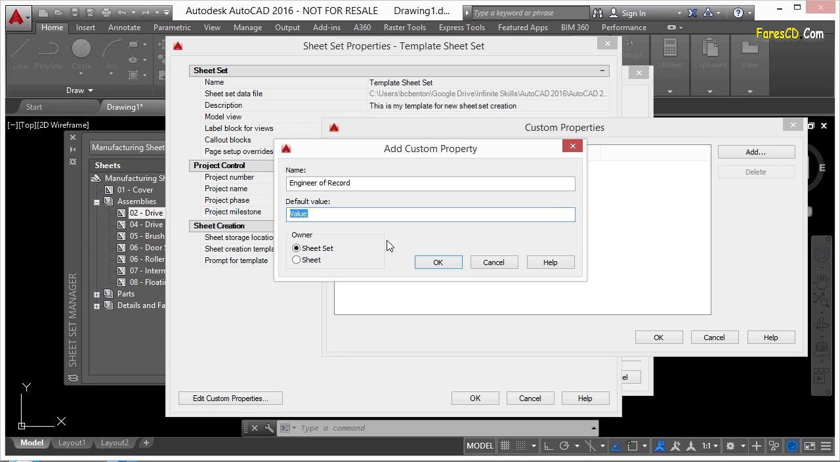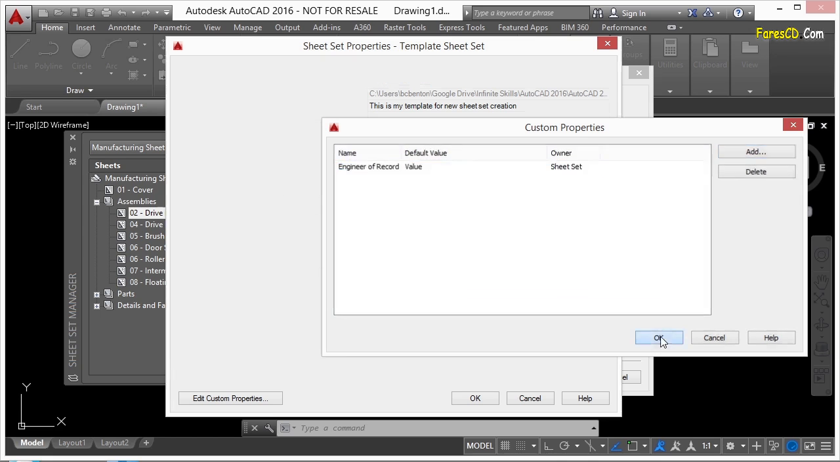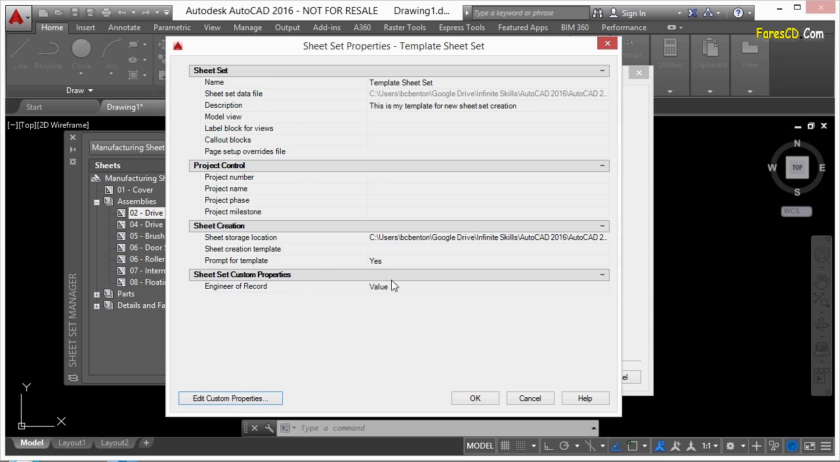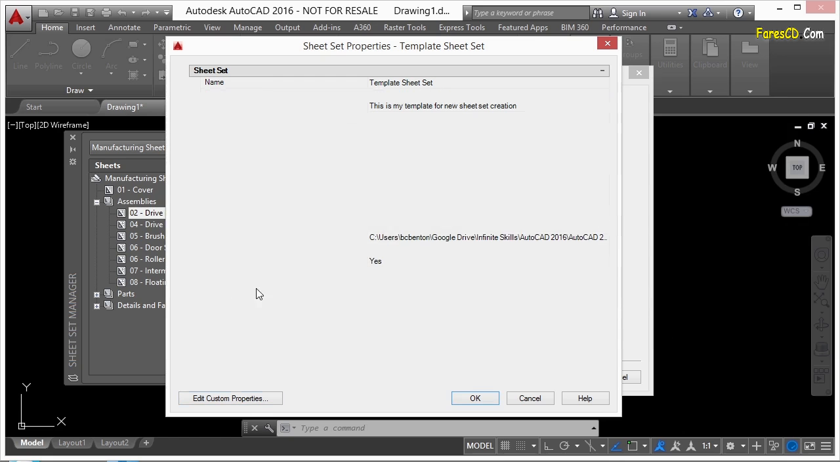So you can have your title block filled in for you before you even start working or drawing in your file. So whoever the engineer might be. And then click OK. And when you click OK, you'll see this additional value window come up. This is for your sheet set custom properties. And it tells you what it is, engineer of record.